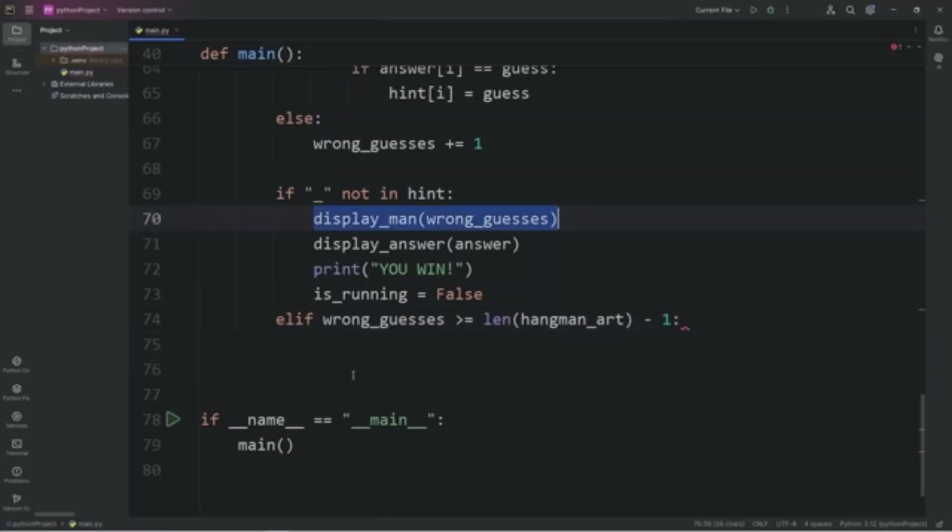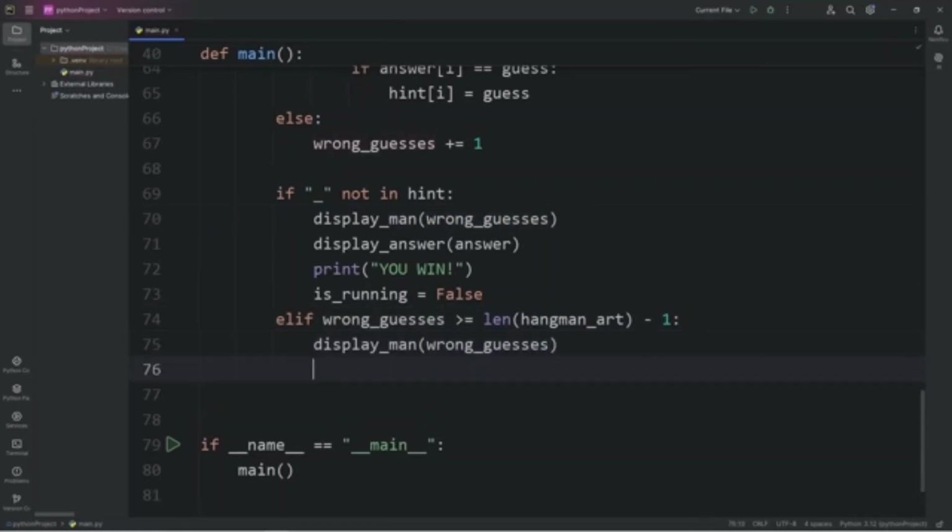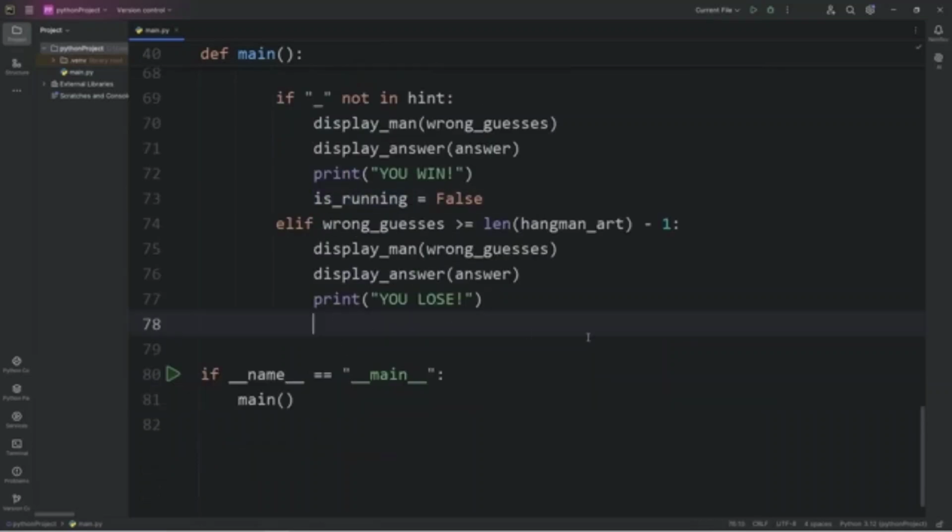We will call the displayMan function, pass in the wrong number of guesses, display what the correct answer should have been, display answer, pass in our answer. We will print you lose, then take our Boolean variable of isRunning, set that to be false.